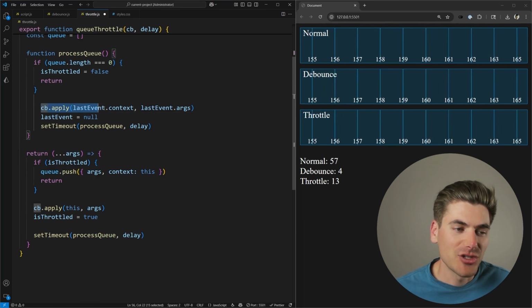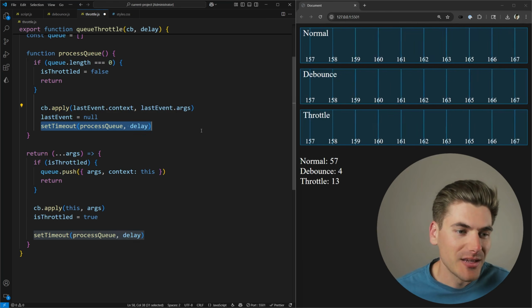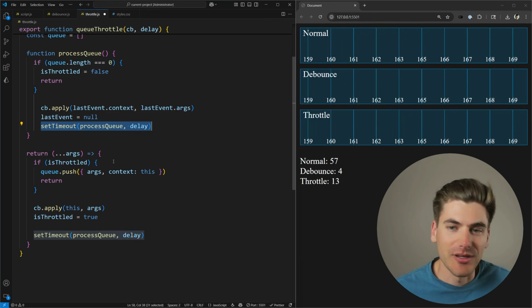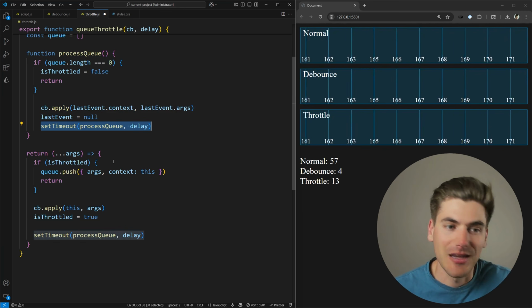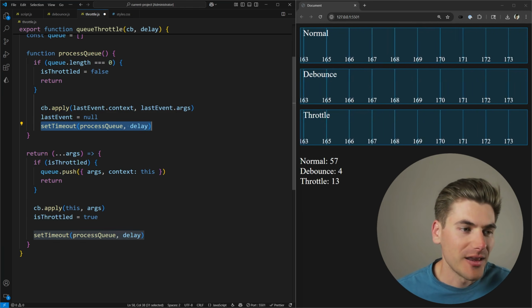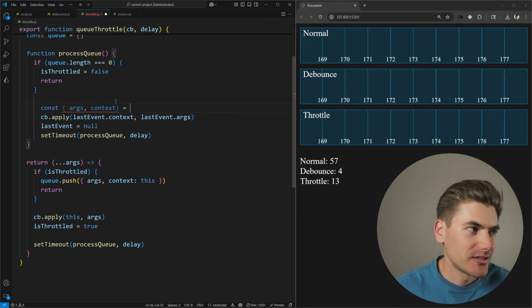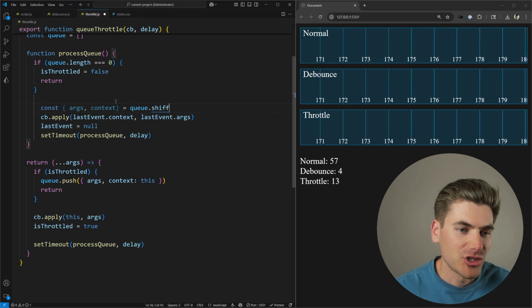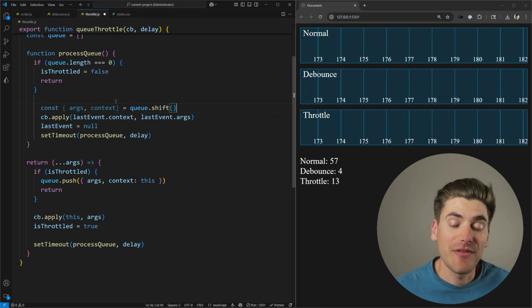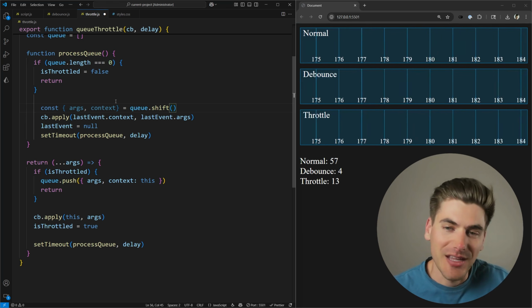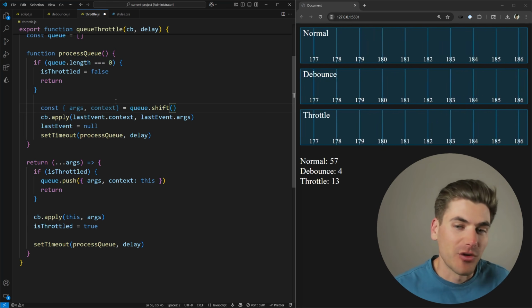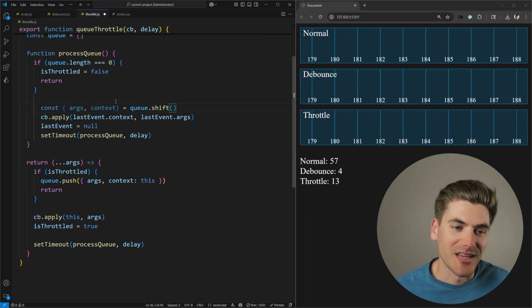Now the next step is to apply whatever the next item in my queue is, and then set a timeout to process my queue again to hopefully get the next item and the next item and the next item until I get all the way through my different items. So what I can do here is I can say that I want to get my args and my context, and that's going to come from queue.shift. Essentially what shift does is it gets me the very first element in my array. So whatever the first thing I add to my array is, it's going to remove that for me. So always it's getting the oldest event inside of my array.